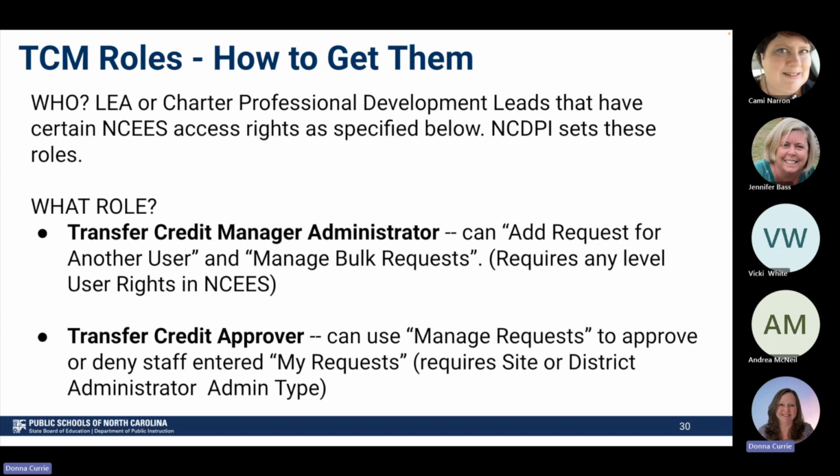The difference between this and the second role we're going to talk about, Transfer Credit Approver, who is only a site or district administrator, the person who is the Transfer Credit Manager Administrator does not automatically get that first email to let them know someone submitted that credit. So I was in a previous district where we did use Transfer Credit Manager Administrator. That was my role, but I was not a site or district administrator. So when people in our district submitted, I had a Google form, and they would tell me that they did submit something for me to go in and check it. So I would add myself to their request as an approver.